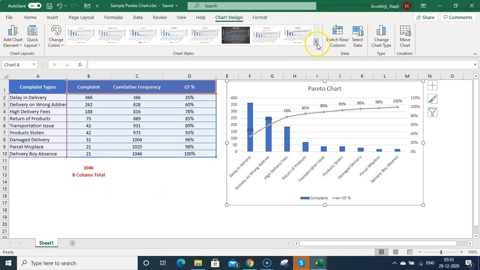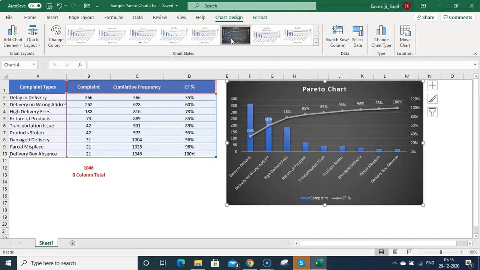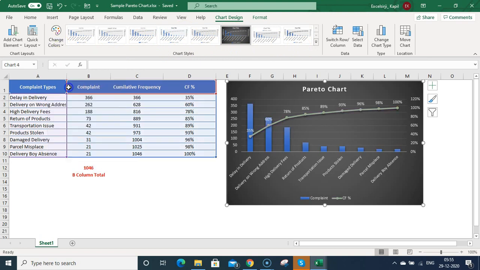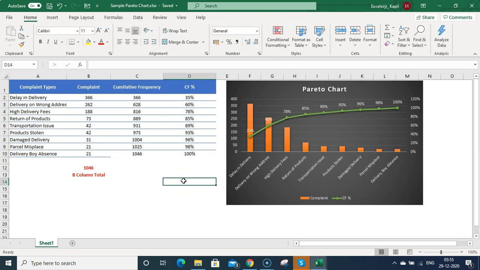If you want to use different colors, you can use this window, or if you want to change colors, you can use this as well to make your chart a little classier.